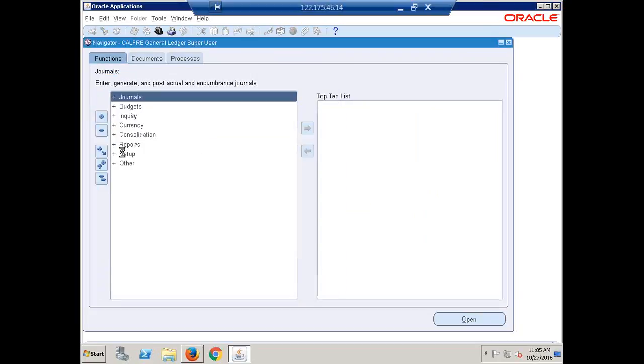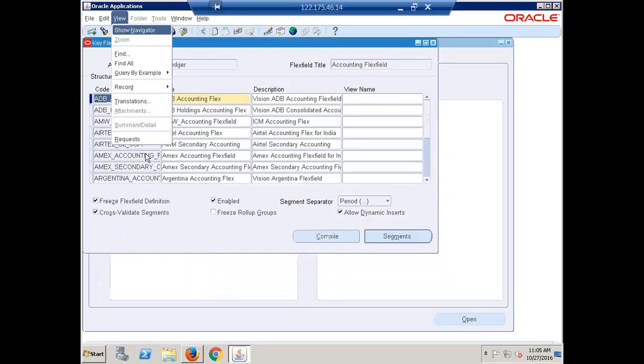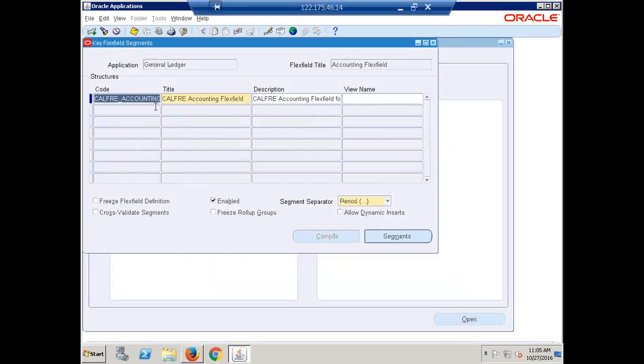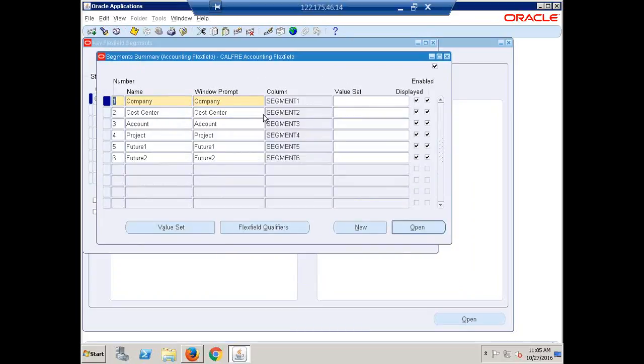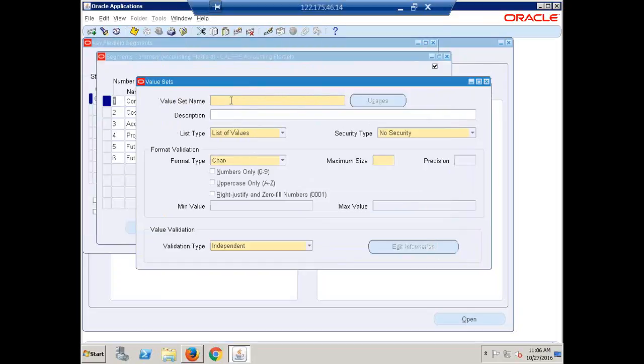Just open that chart of accounts structure, whatever we created. What is the name? This is the one. You can click on find, it will be filtered. Okay, click on segments. These are the segments. Now we have to create the value sets. So click on value set. You know this process, same process. Okay, click on value set. Now you can say here the name as all free company.